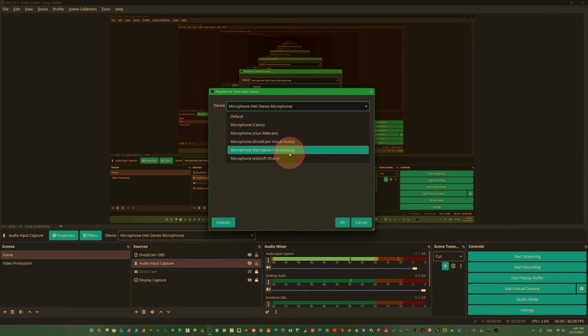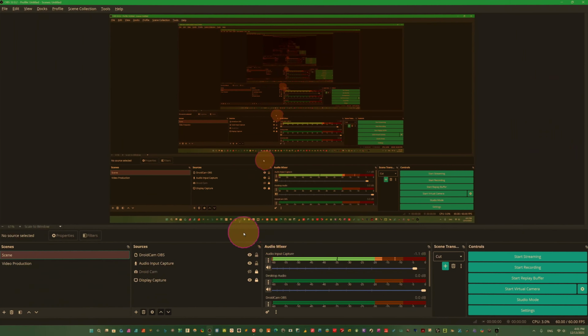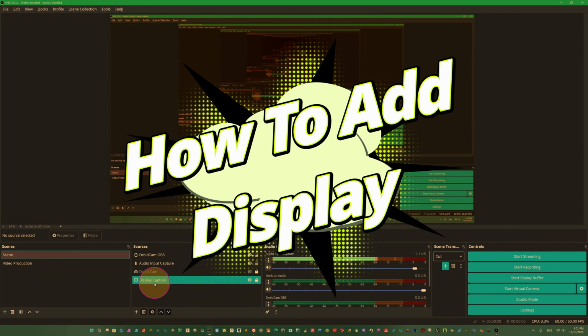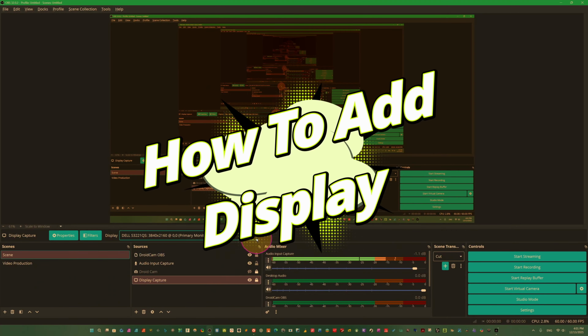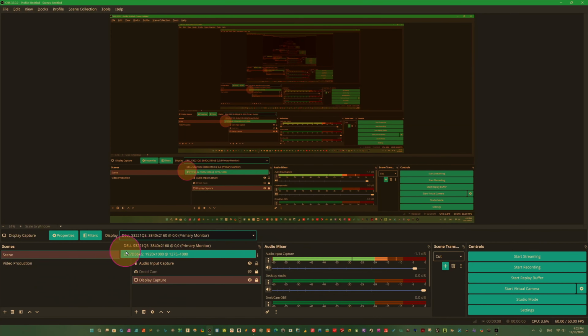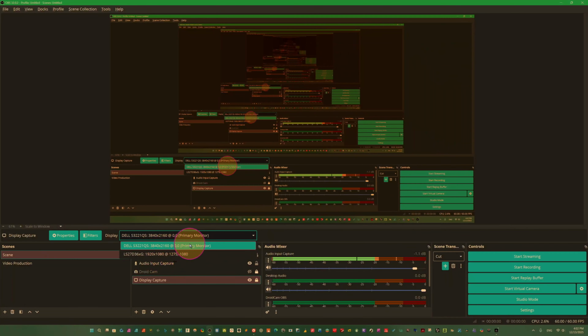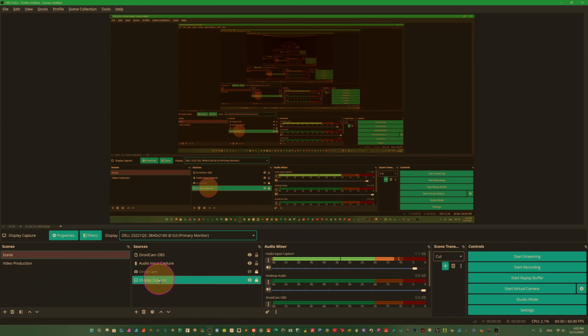I have this dedicated microphone. Just click here and select it. And now come here. You can see here display capture. You have several displays here. I have two monitors. You see, I have a 1080p monitor and a 4K monitor. So I just click here, 4K monitor. Now we have a connected display.